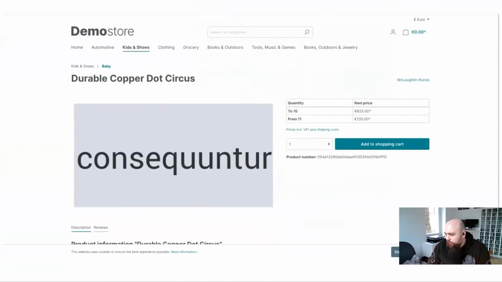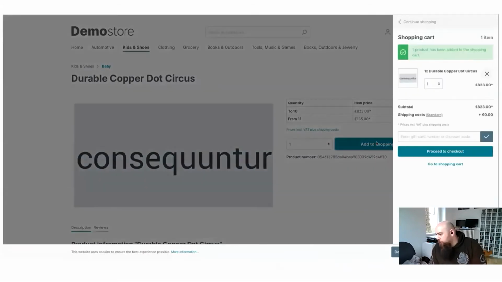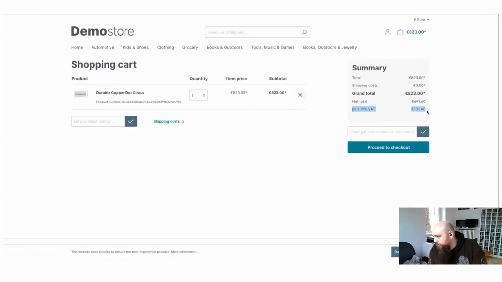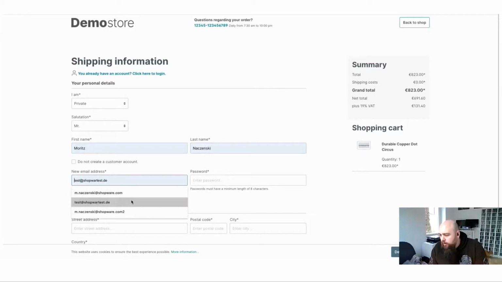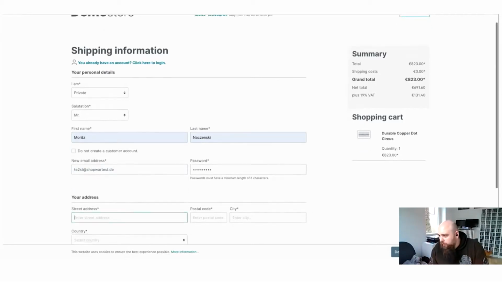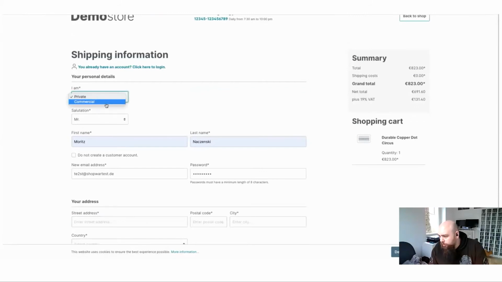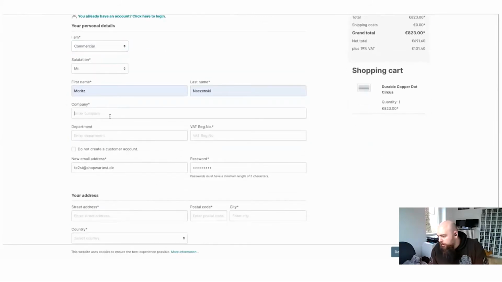And let's have a look at the storefront. So if I add a product to the cart, now it will have taxes if I go to the cart, 19% in this case. And if I now proceed to checkout and create a customer that is a company, first I need to select an email address, enter a password, and change to commercial, so that's company.